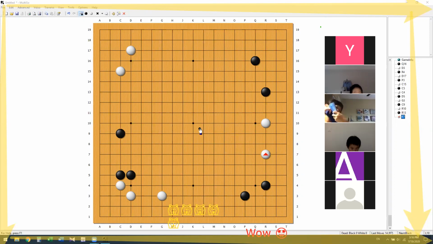Why? It's because stones on a third line or fourth line are the most efficient. If we put a stone on the first line, is it a good move?